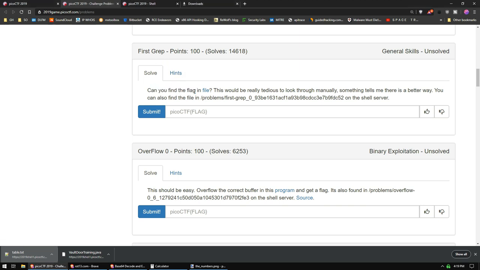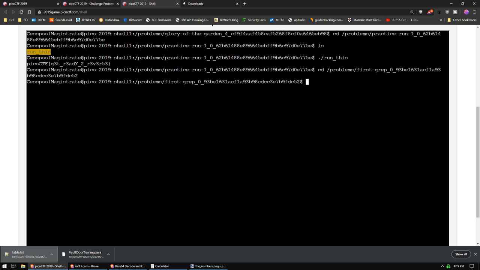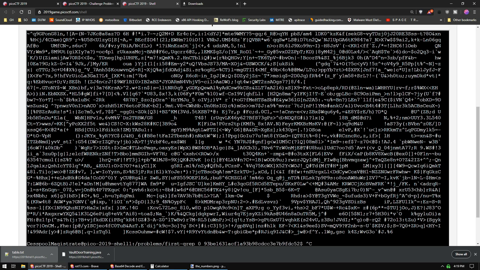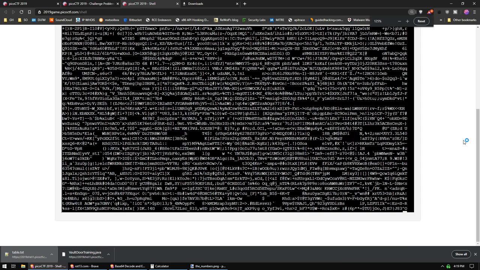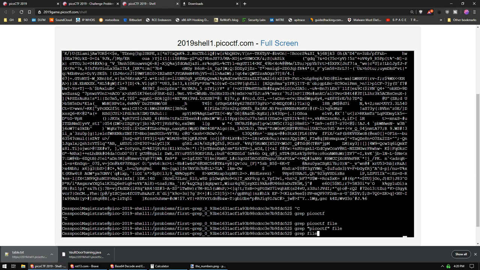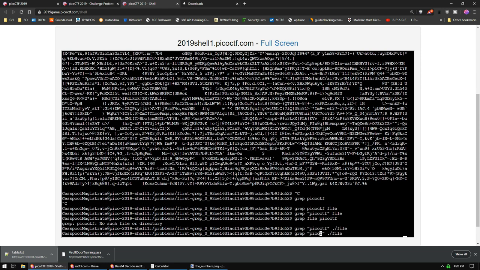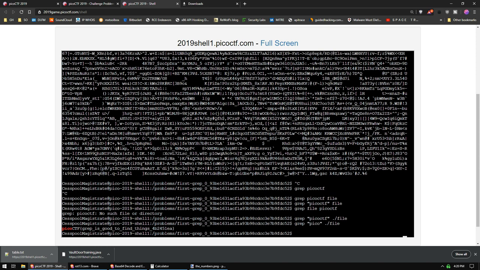First grab, can you find the flag in this file? So we will open this guy and go over to the shell. We will go into that directory, see what's in there. And we have a file. If we just cat the file, it's just a bunch of mumbo jumbo. We need to do a grep. Do I remember how to grep? That is a good question. Pico? Yes, we got it. Cool.